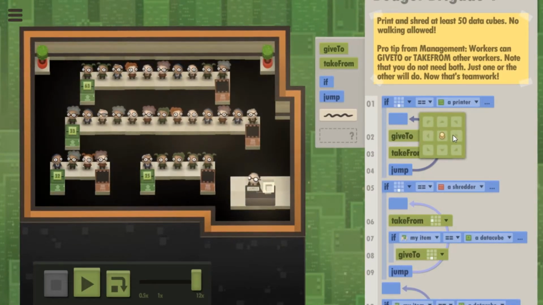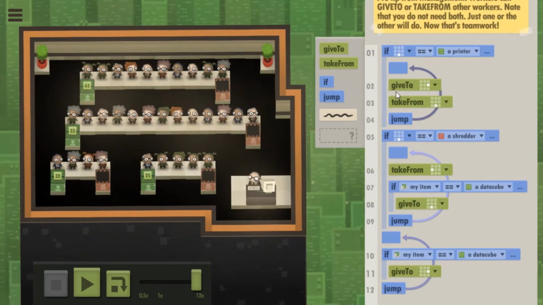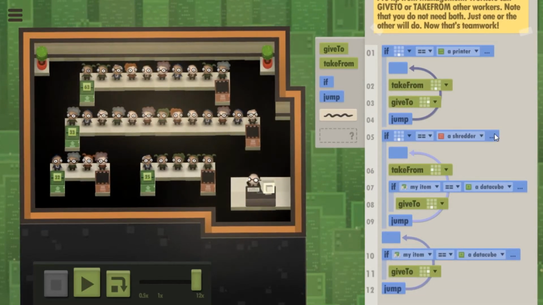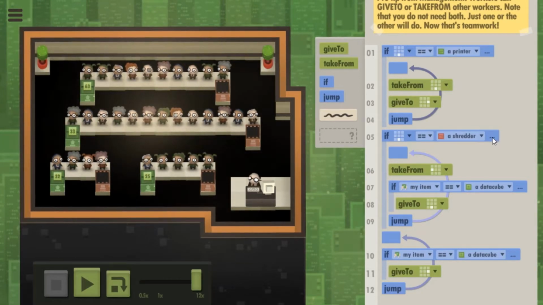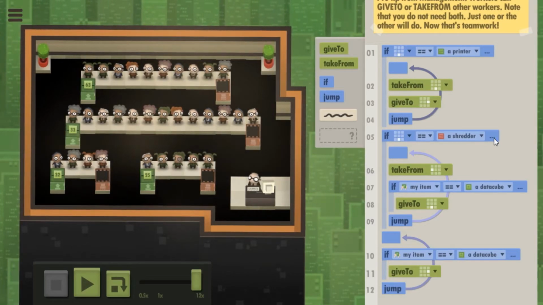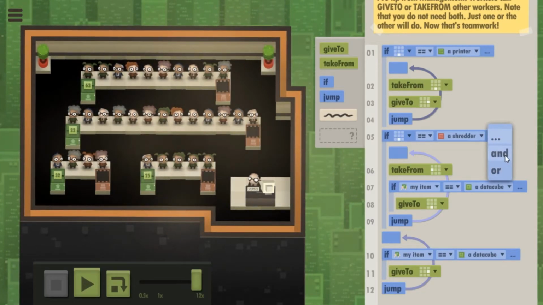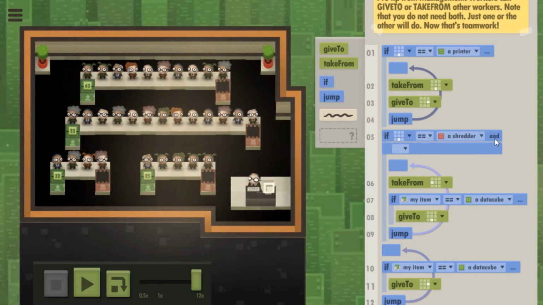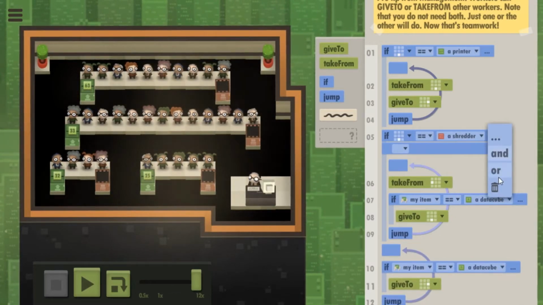That should be after the take from, of course. Yes. So that makes this better because then I can make this part of the if statement again, so I don't have to have another whole if statement. Sorry, I don't know what this part is. I can make line 5 have the if my item is a data cube. No, I just cannot do that. I am the shredder check. There's nothing. Yeah.